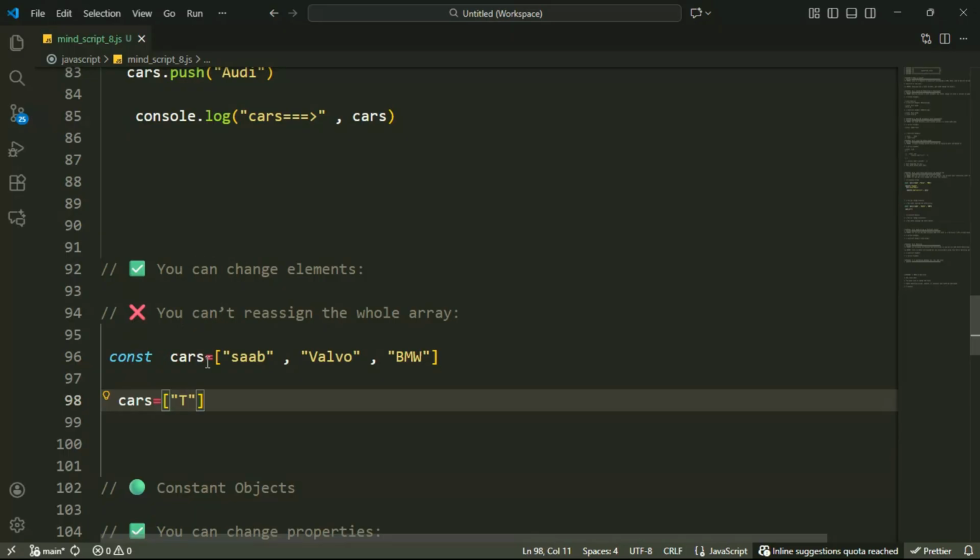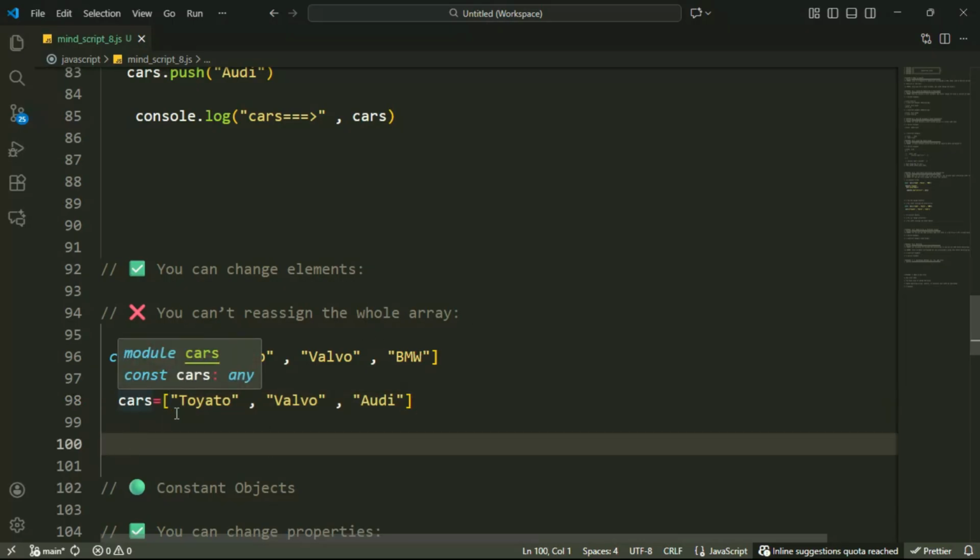Toyota, then Volvo, then OD. So if you try to reassign the whole array to a variable declared with const, this is wrong, guys.